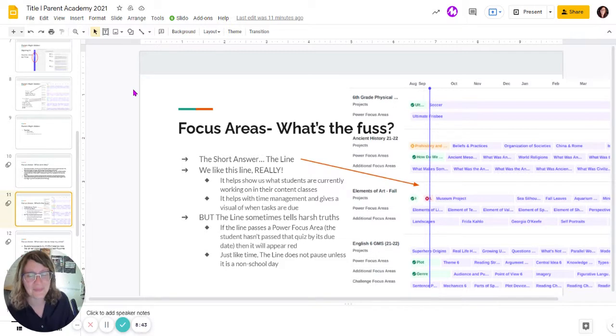And so that sounds all well and good. But then there's this line. If you look on the screen on your page, you're also going to see this blue line. And it causes a little bit of a fuss sometimes. So this line, we like this line. The line helps with time management for the kids. It also shows students and families and teachers, really, the project that students are working on in each of their classes, as well as if they're on track for the year, that is the content in the focus areas that they are currently talking about.